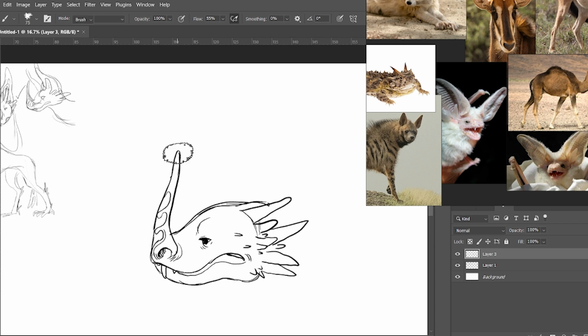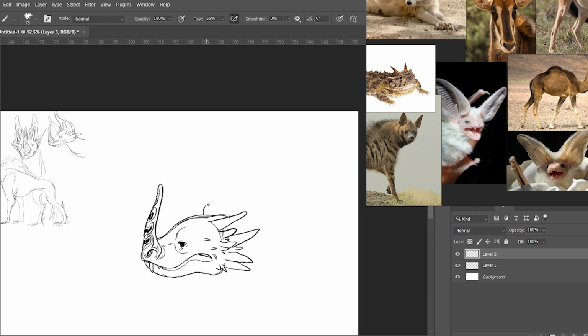And I'm also thinking a bit more now that I'm doing this final drawing with the texture of the skin and the horns and where the fur is gonna start. I also gave it some human-like eyes. I want this creature to look intelligent. I want it to look smart.